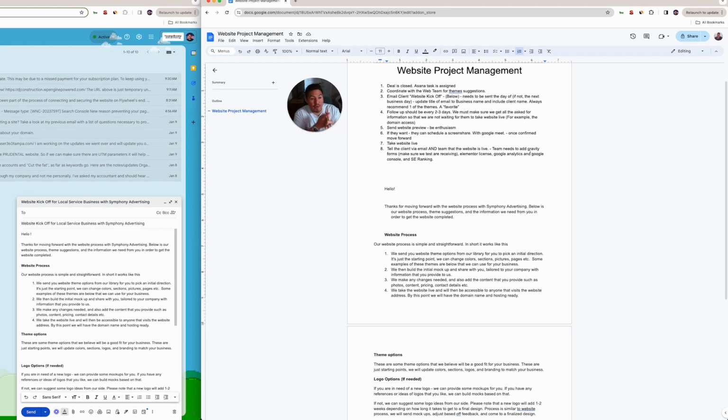We still need to add the Gravity Form license, the Elementor Pro license. We have to install Google Analytics. We have to install Google Search Console. We have to install SE Ranking. We have to add it to SE Ranking. If there's any Google ads that need to be added, SEO process kicks off. Google ads kicks off. A lot of, depending on what they're getting, retargeting, call tracking, a lot of things kick off.